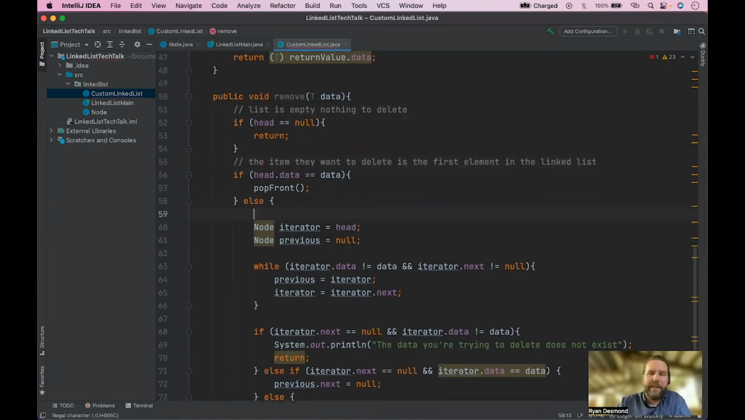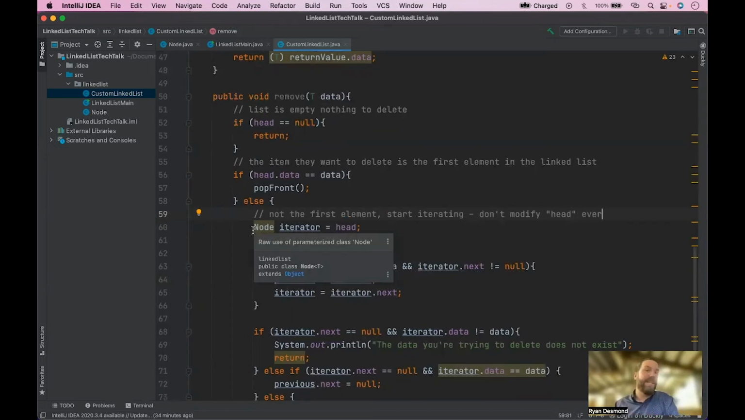This basically means it's not the first element. Start iterating. Don't modify head ever. When you're iterating, you do not want to say head equals head.next, or like we do with iterator equals iterator.next, because in doing so, we've just modified the list while trying to find something within it, which is why we create this iterator.